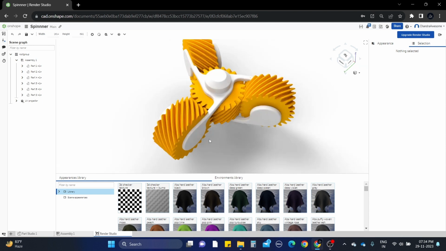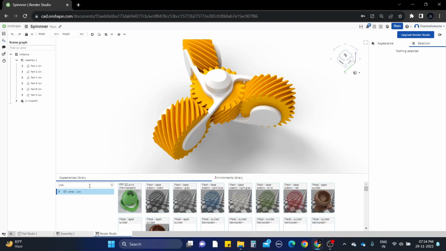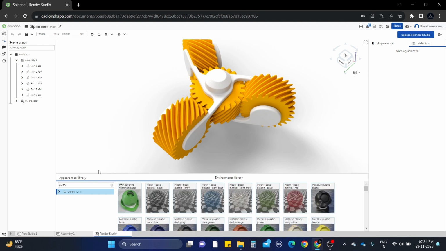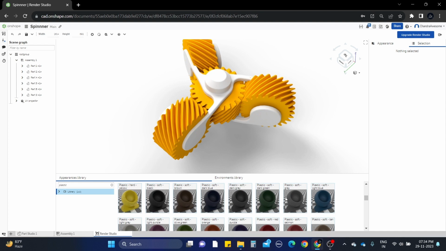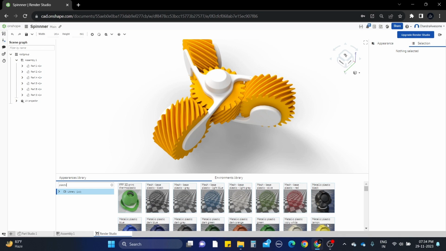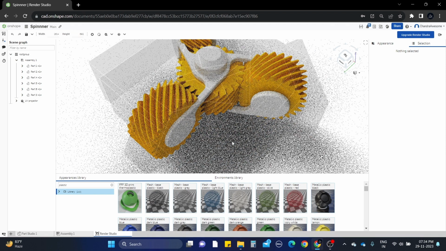Now let's apply the materials to it. First of all, I need the paint. Here you can see the appearance library. You can search whatever material you want. I just want the plastic material, and you can see we have several plastic materials like this. Metal, body yellow, metallic, plastic red. You can search for as many materials as you want. Let's give the metallic lemon plastic.